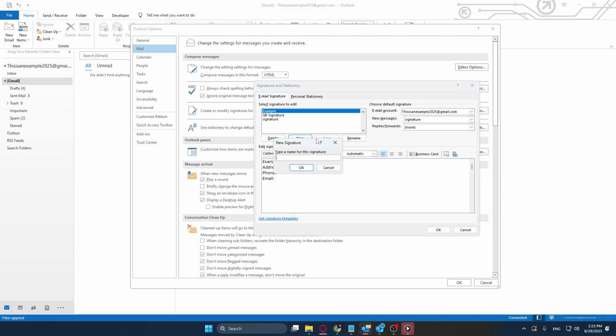So go ahead and click New to create a brand new signature. This will prompt you to enter a name for your signature. It could be something straightforward like QR signature for easy identification later on. With your new signature created, it's time to incorporate the QR code. To do this, you'll need to browse your computer for the QR image file.